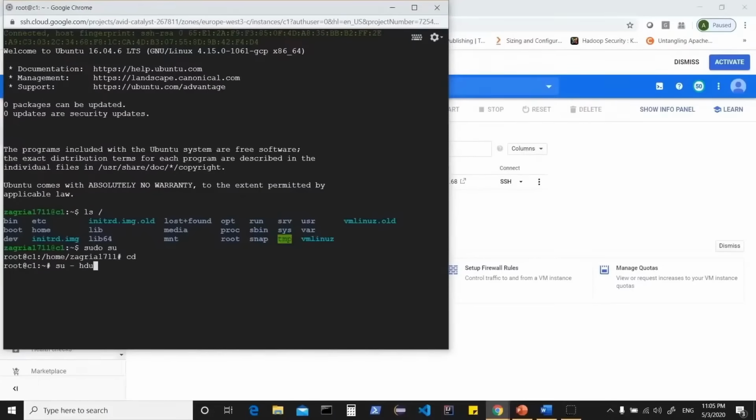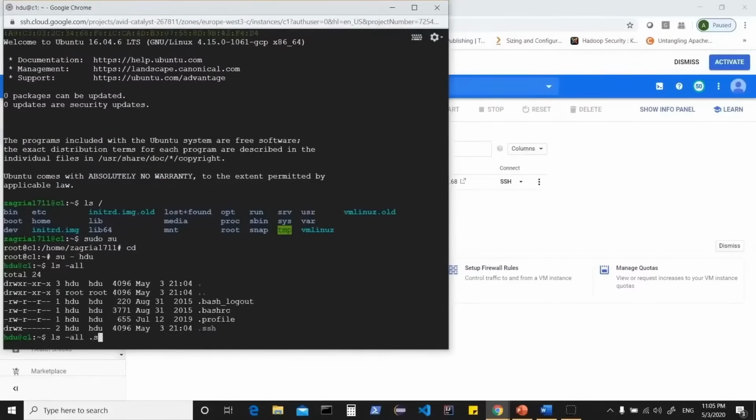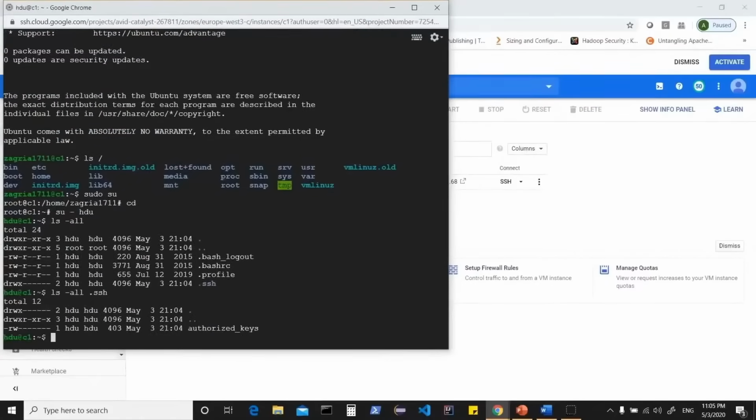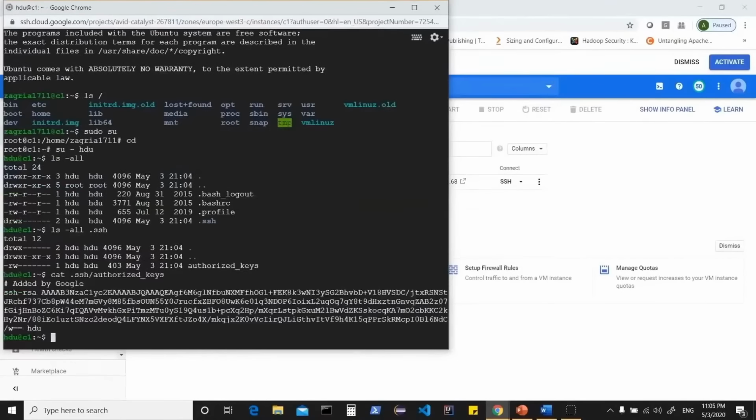And from here I can switch to the HDU user, which will have a .ssh directory in home, and that basically has authorized keys. If we would want to see if this one contains my public key, I can just do a cat of .ssh and then look into authorized keys, and this shows me the public key which we had initially added to our instance. So this confirms that we are logged into the machine which we created.